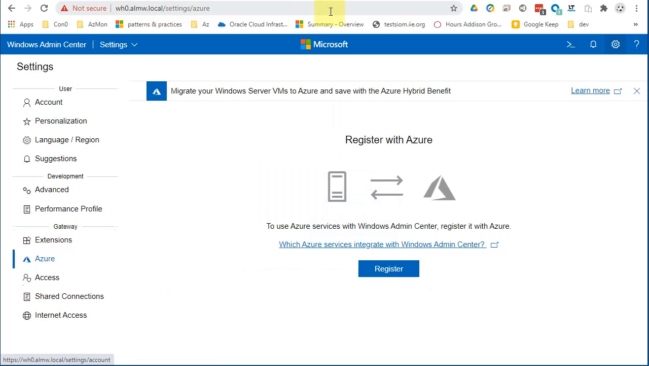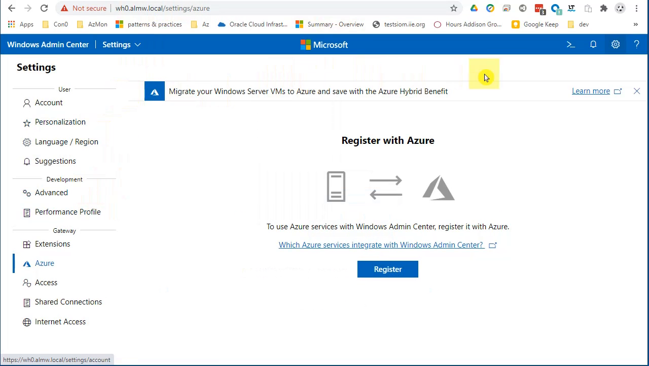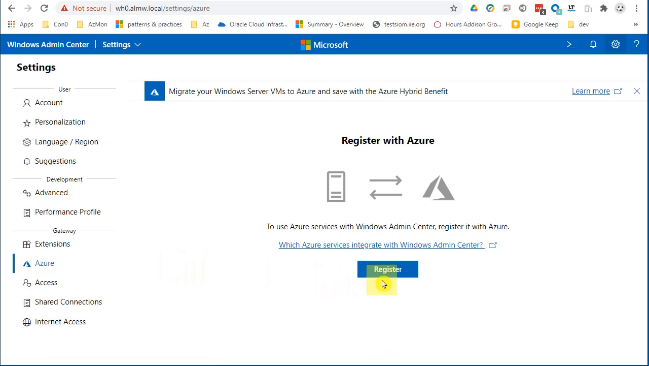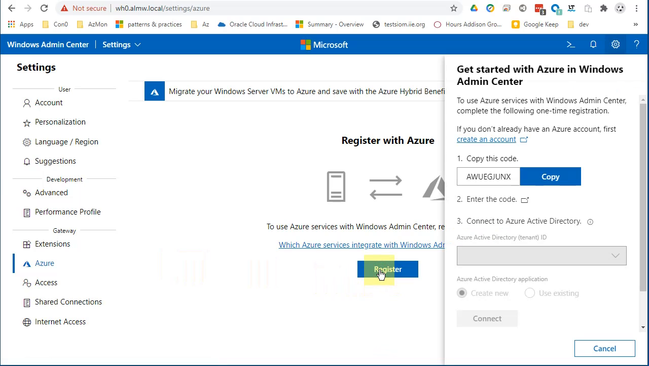Start web browser and open HTTPS connection to Hyper-V host server. Click Settings, then Azure to open Register with Azure page. Click Register to launch Get Started with Azure in Windows Admin Center registration wizard.